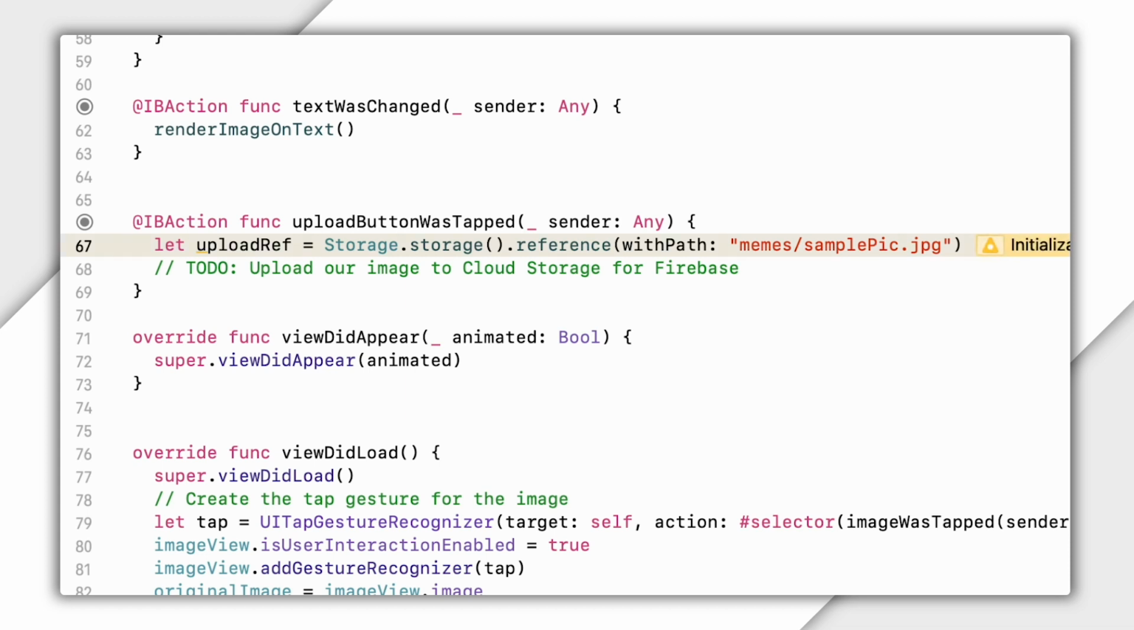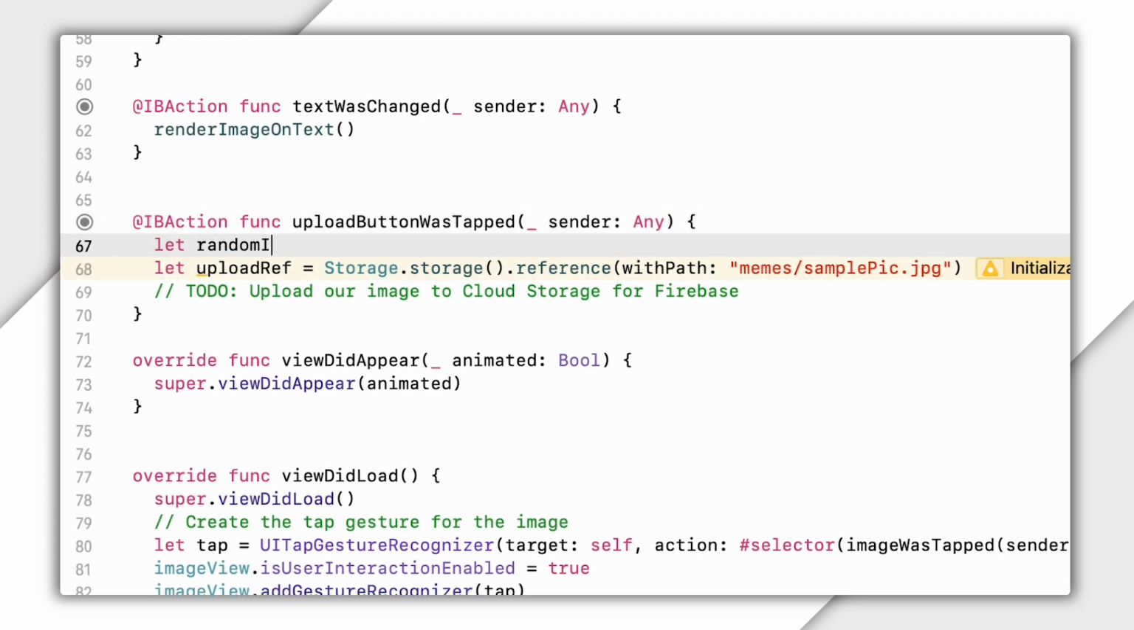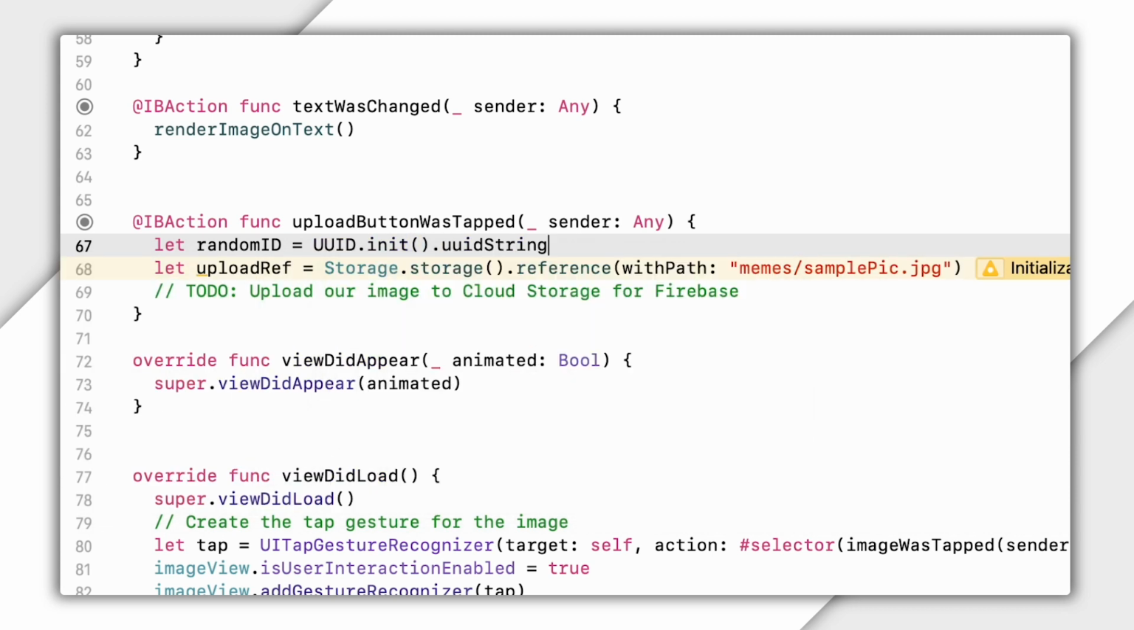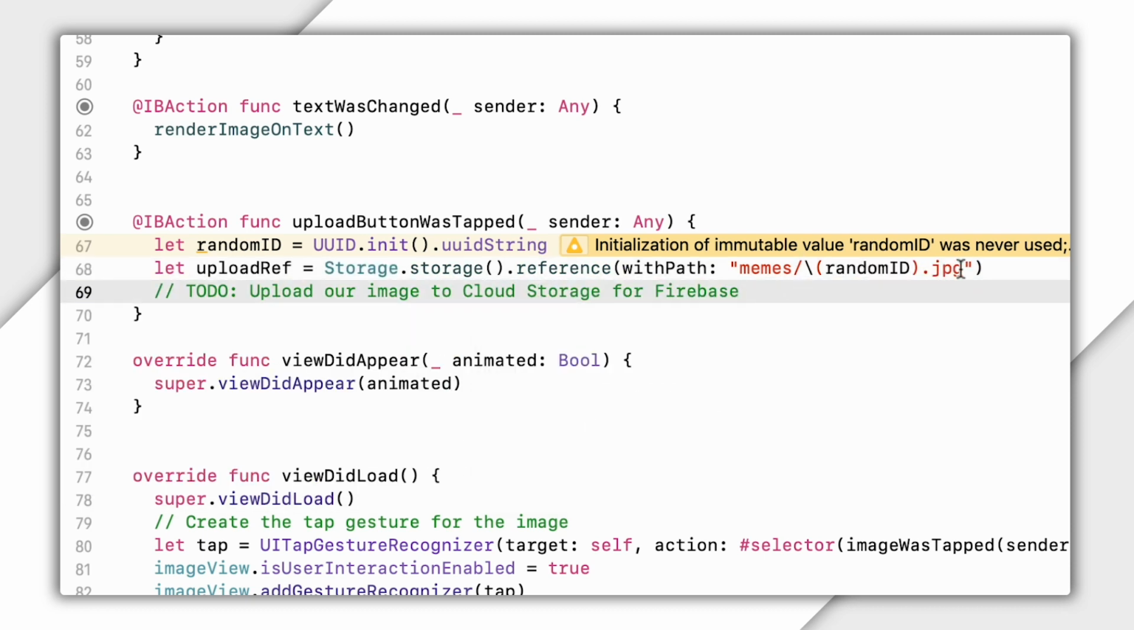Now, the problem here is that this hard-coded path is going to point to the same location every time, and I want my users to be able to upload lots of different images. So instead, let's create a little random string here using UUID, and then we'll use that as the name of our file. Now we can upload multiple images without overwriting any of the others.